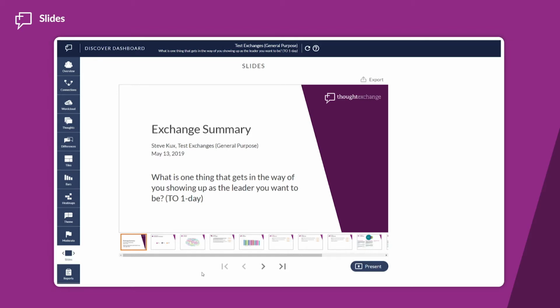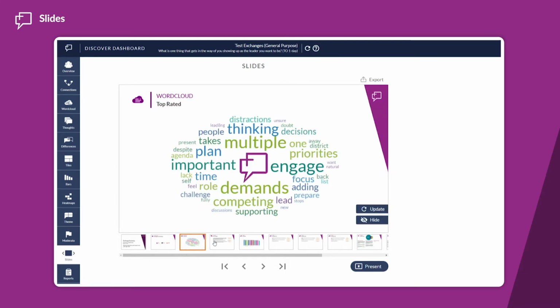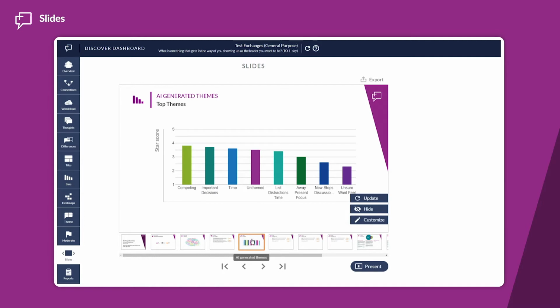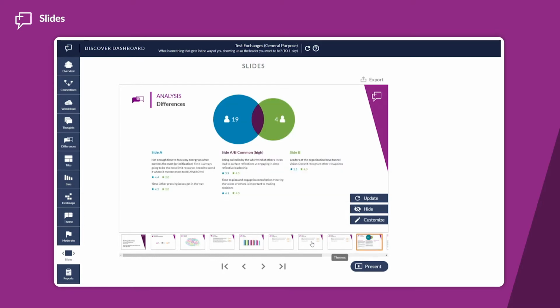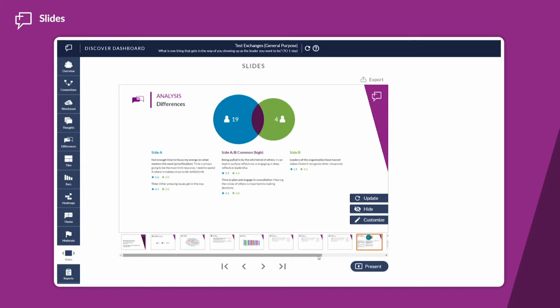Slides will provide you with a summary of some key analysis features from the Discover dashboard, including overview statistics, word cloud, top thoughts, any themes that you've created, differences, and some examples of thoughts within your themes or difference analyses.